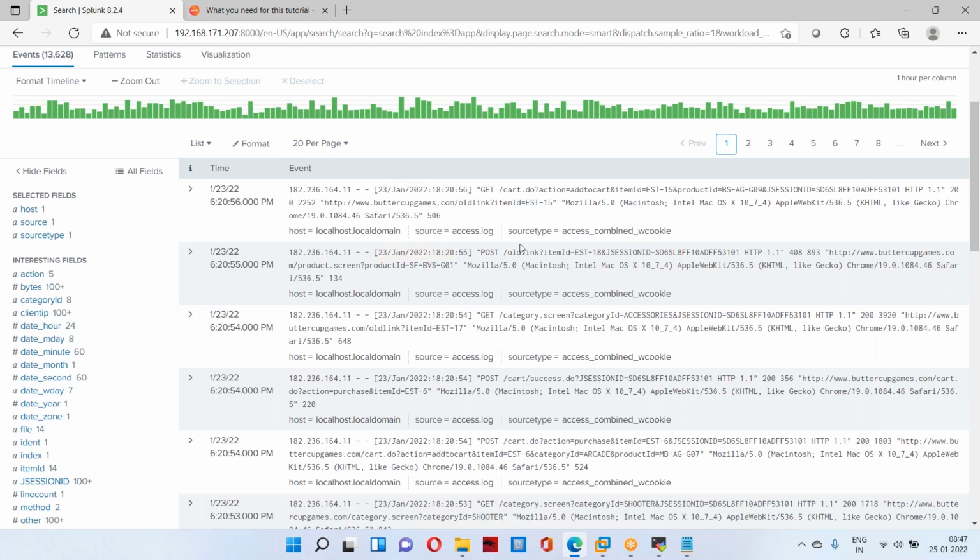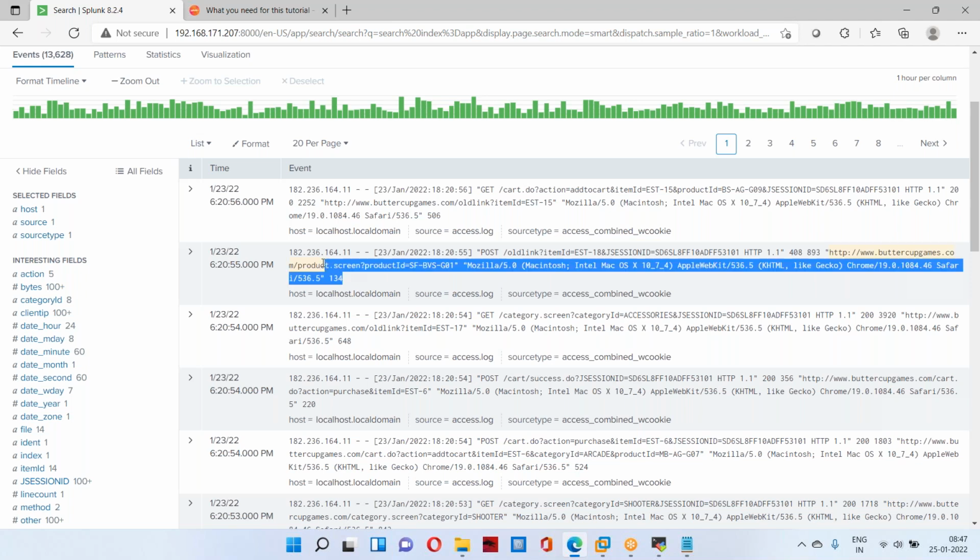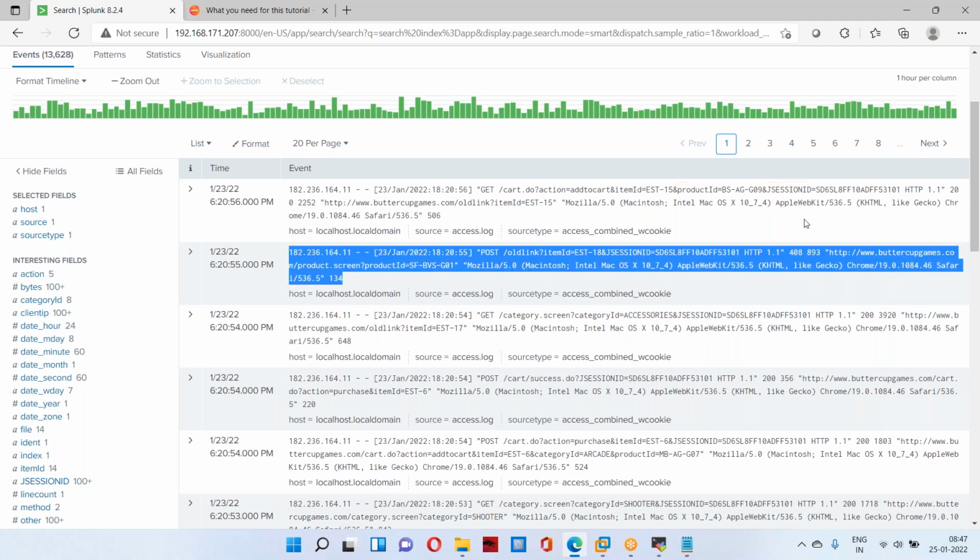Got it? So in your daily job, if the field is available, you have to use it. If you don't have the field, you have to create it. Simple. You know what you want to get. And once you have the field, you can play with the SPL and write queries.